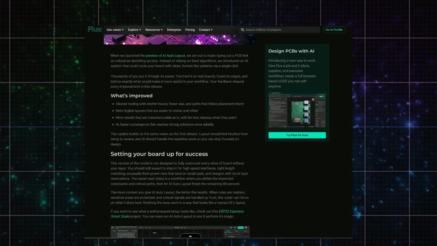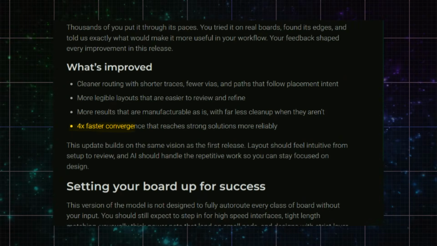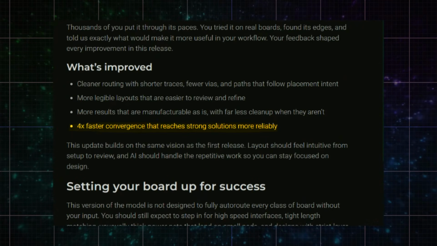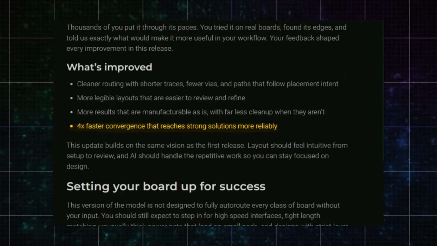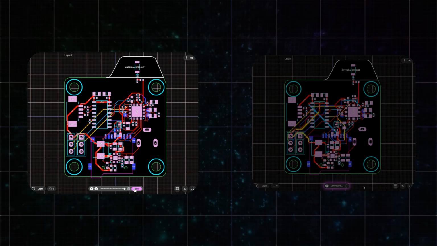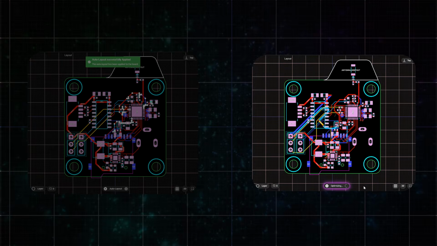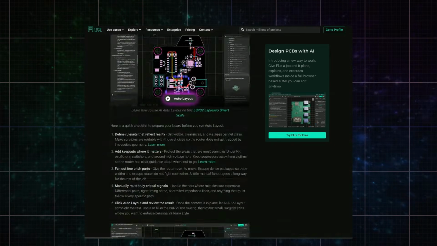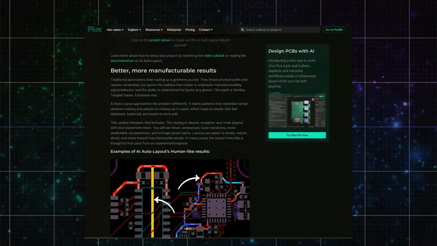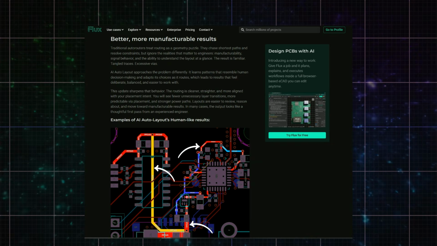First, the model converges much faster, about 4 times faster than the previous beta. Practically, that means on well-prepared boards, you should see a usable first pass in tens of minutes instead of hours or longer. Second, there are several new artificial intelligence layers which are automatic by default.